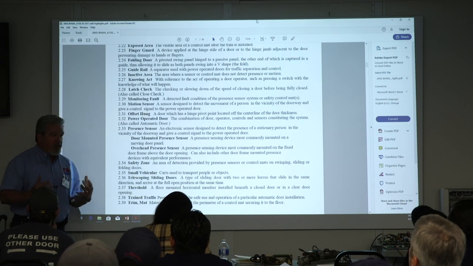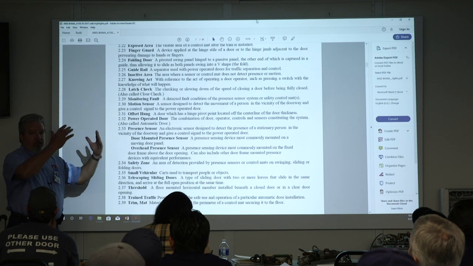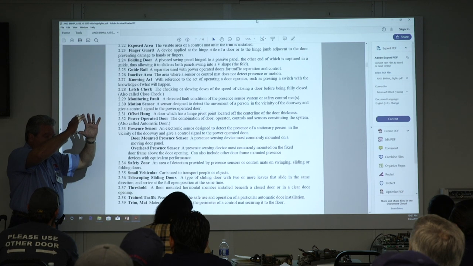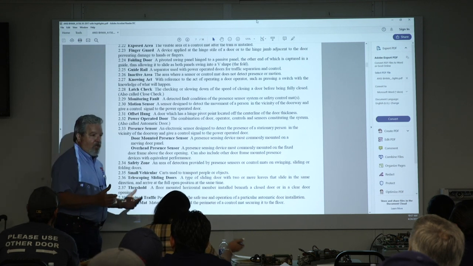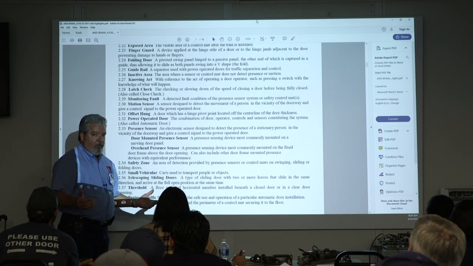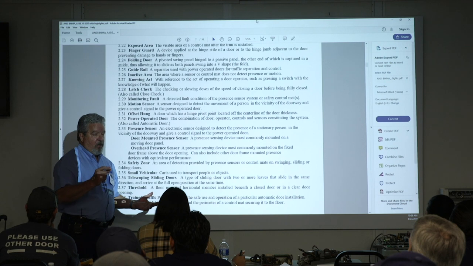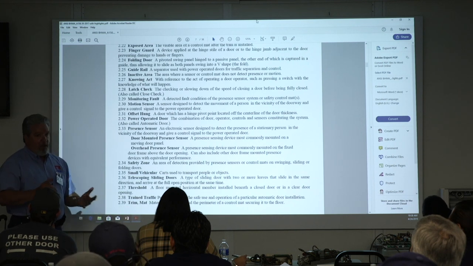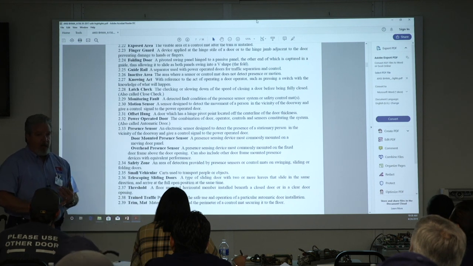If I walk into a motion sensor zone, say there's a motion sensor at the top of a sliding door, and I walk into that motion sensor zone and stop and remain motionless, that sensor ceases to detect me and releases its signal to the door to do whatever it's supposed to be doing, typically an open signal. So a motion sensor has to detect motion.